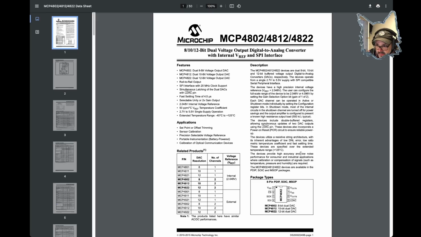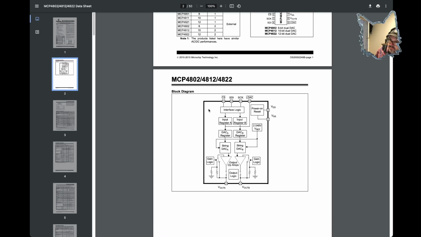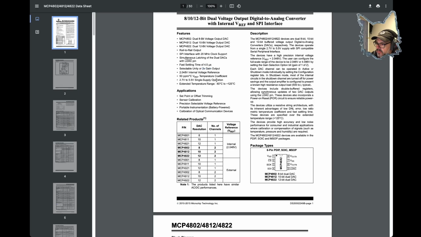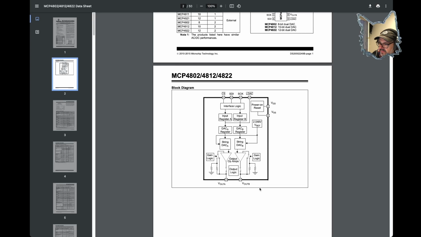Okay, so here is the datasheet. This is the block diagram. This package has 2 DACs. And one interesting thing that I see here is that the outputs are buffered. We can power this from a single power supply operation. It looks like we can go up to 5.5 volts.